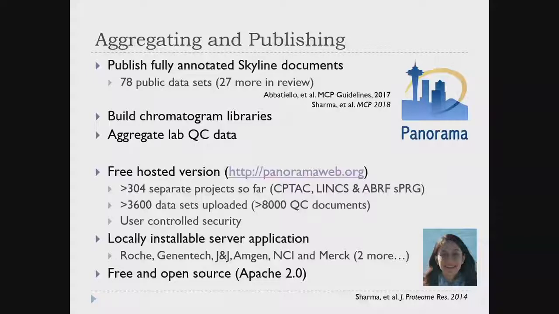And it's now cited by the MCP guidelines released in 2017. If you're doing a true targeted experiment with PRM or SRM, it's suggested that you deposit your data up in Panorama processed with Skyline. There are 78 public data sets and 27 more in review.